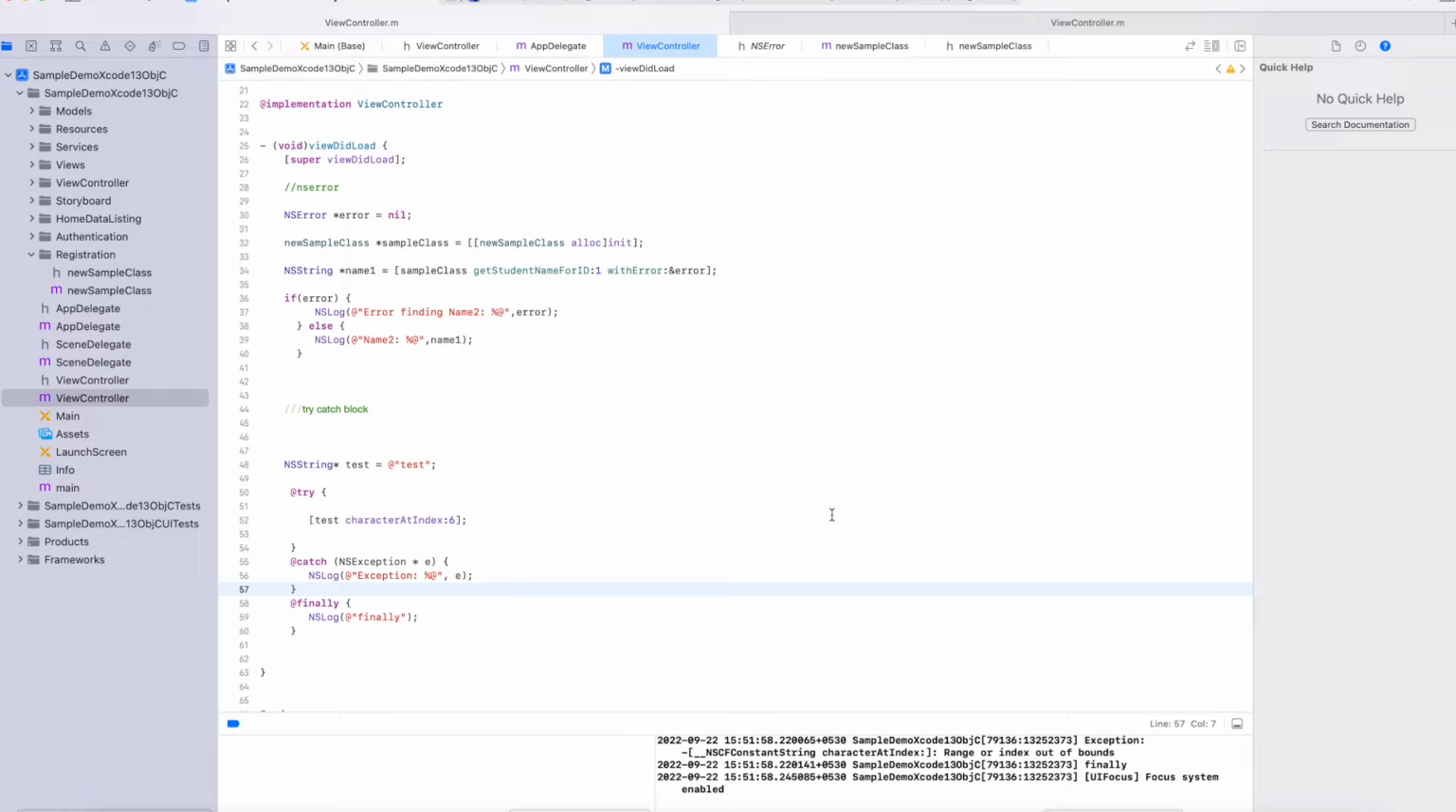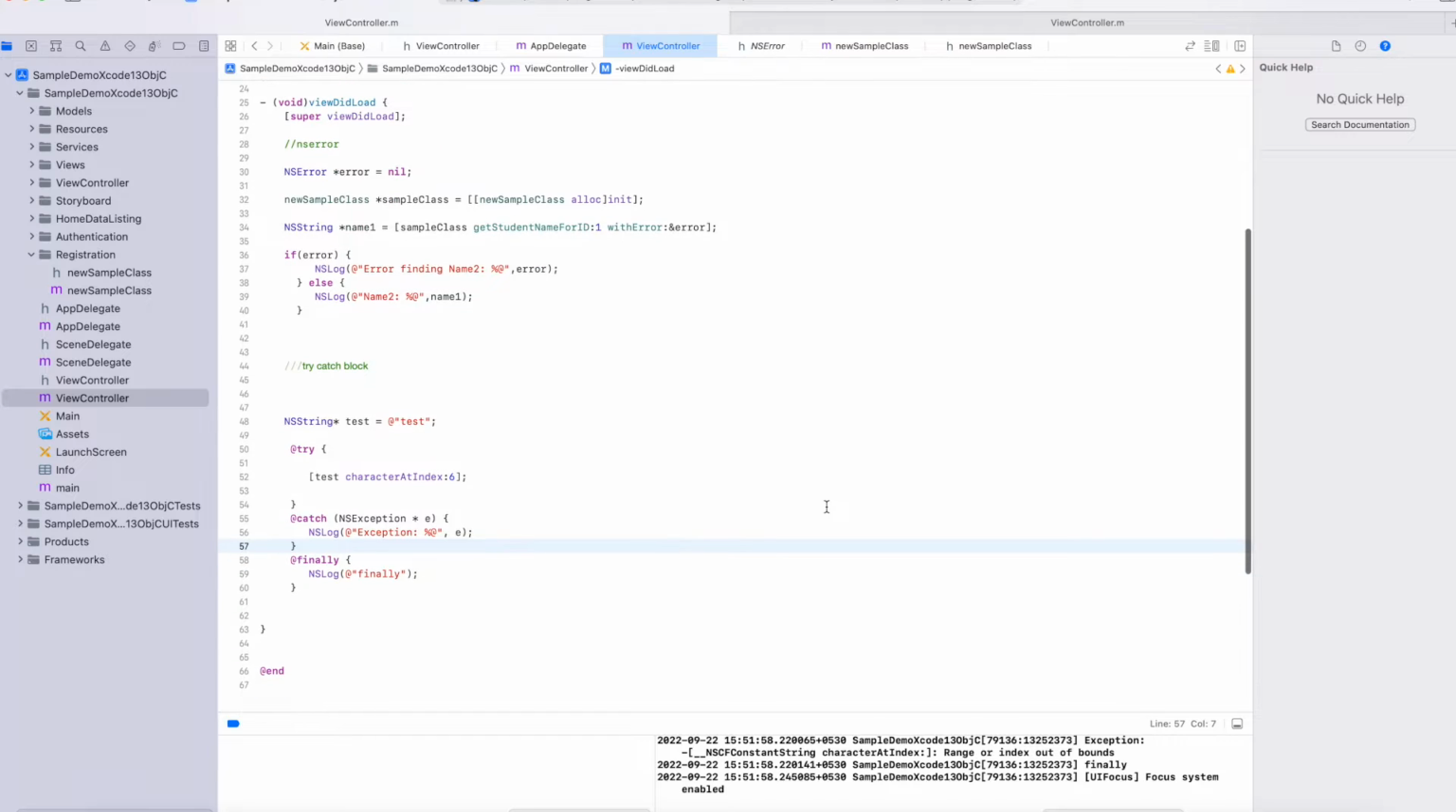Okay, today's video we'll see how to handle errors. Normally, whenever we write code, there can be logical errors, syntax errors, compile time errors, and runtime errors. These errors occur because of some syntax error.